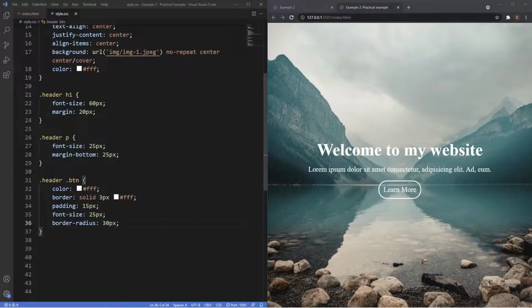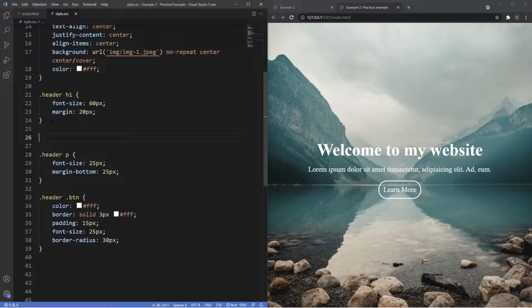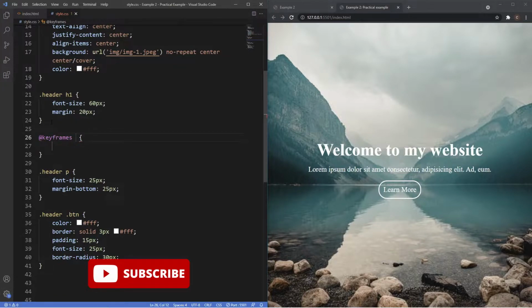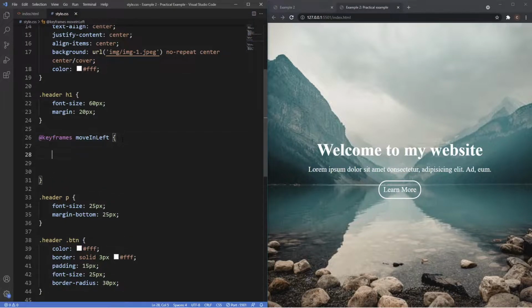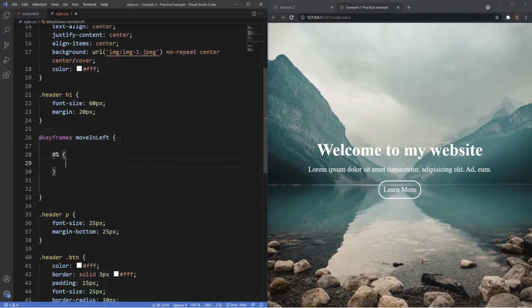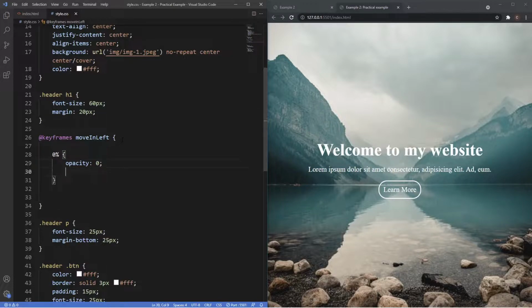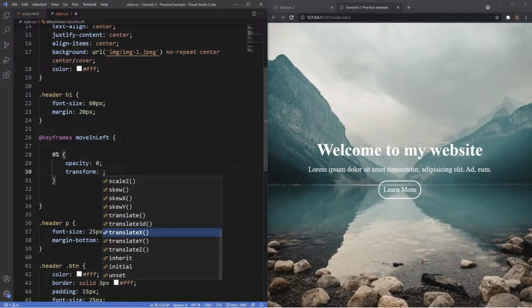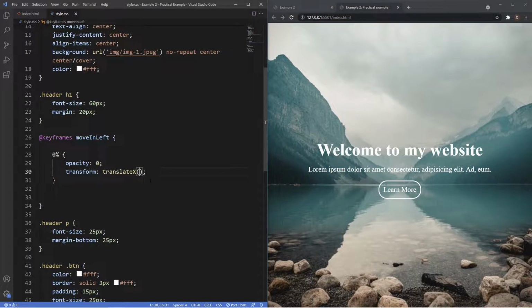So let's first create the keyframe for the heading. We're just going to go underneath the class of header h1, and we're going to grab the keyframes function, and we're going to call this function moveInLeft. And we're going to be using percentages inside of here because we want 3 reference points, which I'll explain in a moment. So opacity, we want this to start at 0 because we don't want it to first appear. And then we're going to apply a transform translateX because we want to move this on the x-axis. And we want this to start animating from the left, so we'll use negatives here. So we'll say negative 100 pixels.